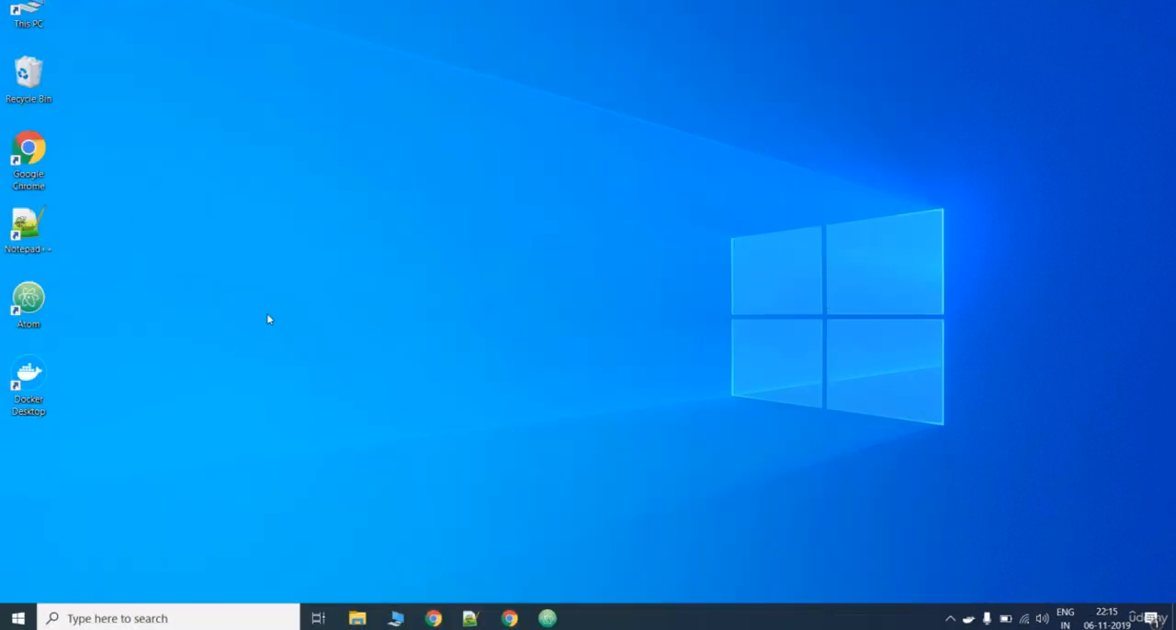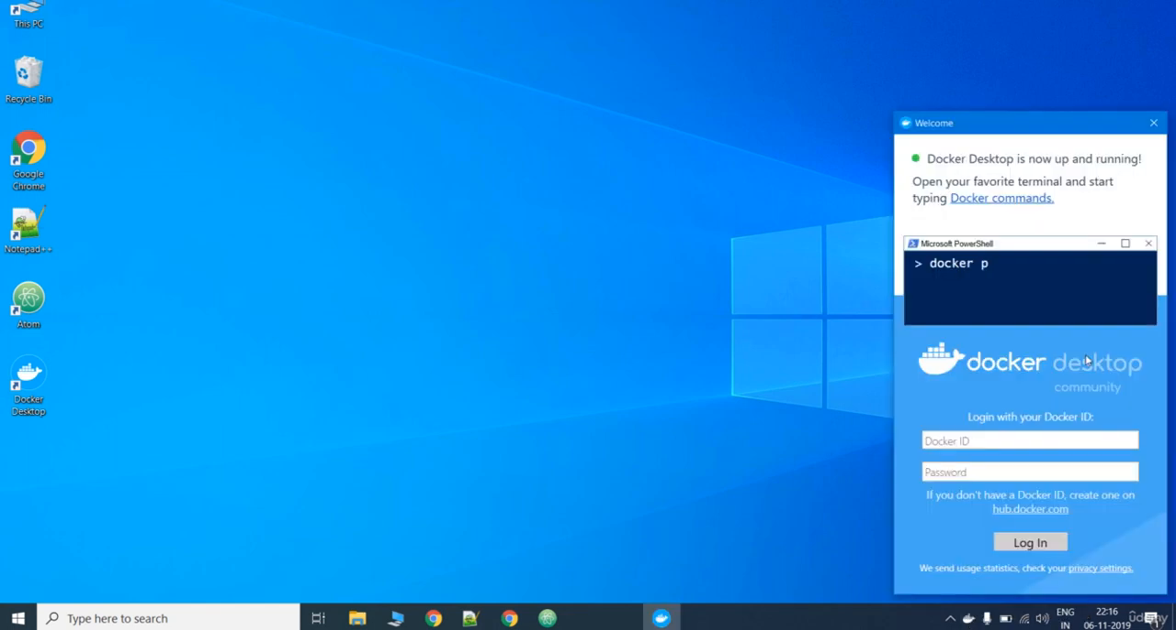So after the restart, when you click on Docker Desktop, it will say Docker Desktop is starting. This may take a few minutes to come up, so we have to wait. Kudos, your Docker Desktop is now up and running. You have successfully installed Docker on your system.